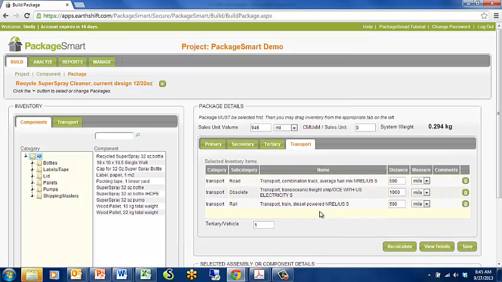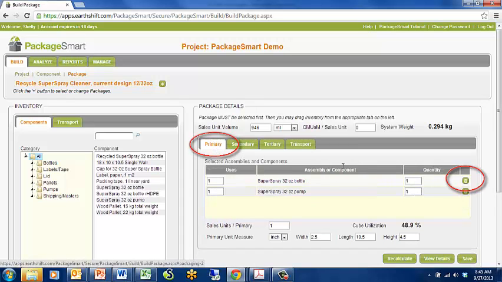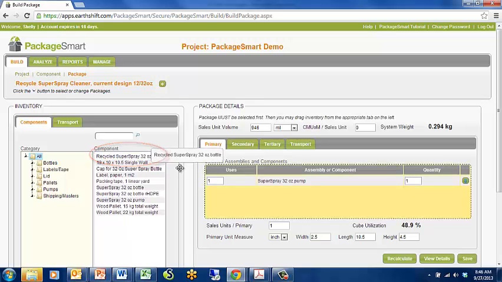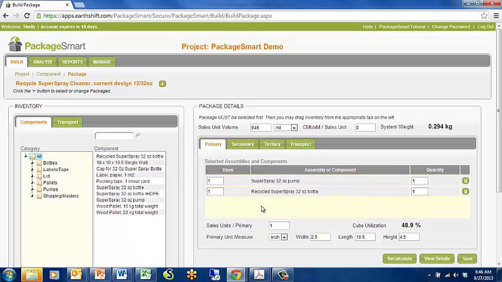Now edit the package. For this example, let's delete the original Super Spray bottle component in the primary package. And let's add one that's made of recycled plastic. You will select the recycled Super Spray bottle component from your inventory list on the left, and then double click or drag it over to the package details window. When you're done editing, save your new package.